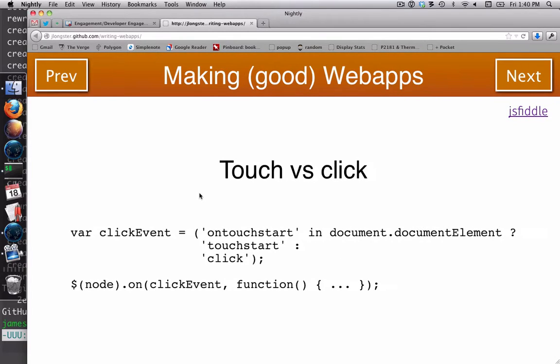A quick thing that you can do, and I think this is a pretty well-vetted technique to detect if you're touch-friendly, is you can check for the ontouchstart event in the document.documentElement. I think this fails on some older Android devices, so you can look around for other ways of seeing it if it doesn't work. But basically, on this condition, if it's touch capable, you set the click event variable to the touchstart event. And if it's not, then you set it to the click event. And then you just use that variable throughout all of your handlers. That will fire immediately whenever the user touches a button.